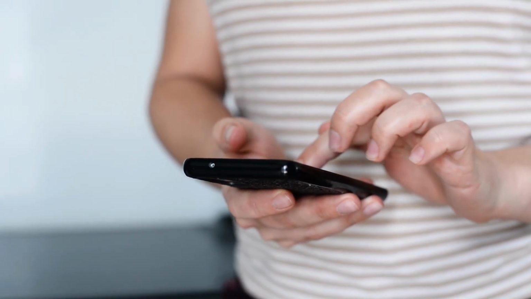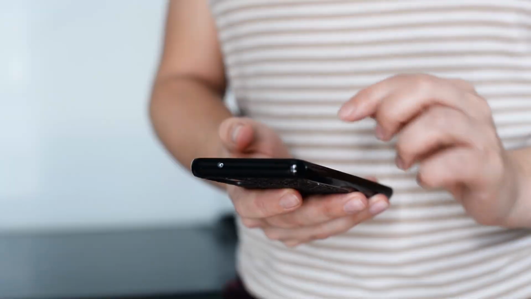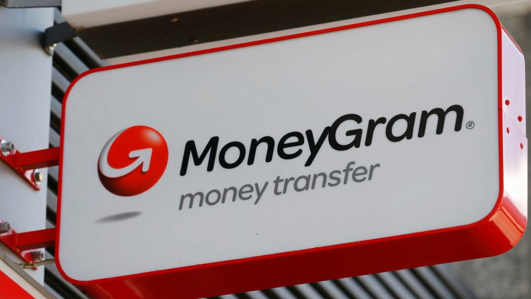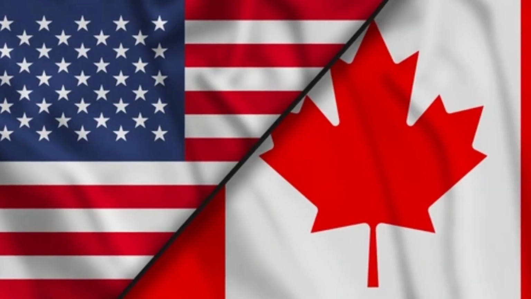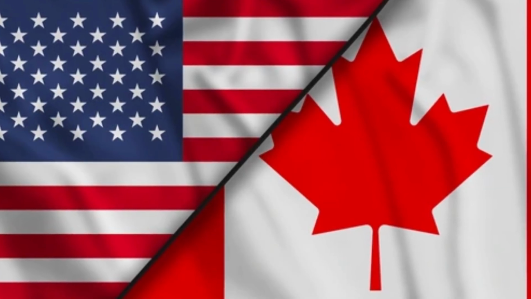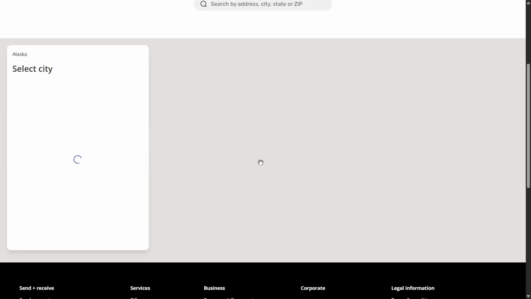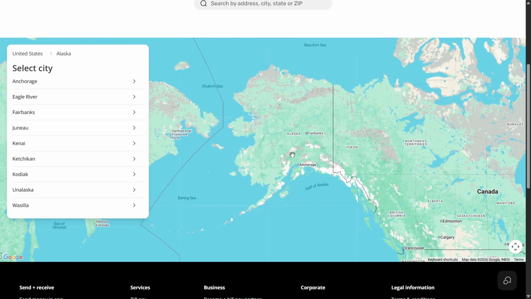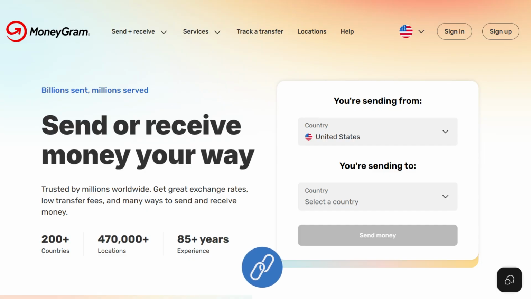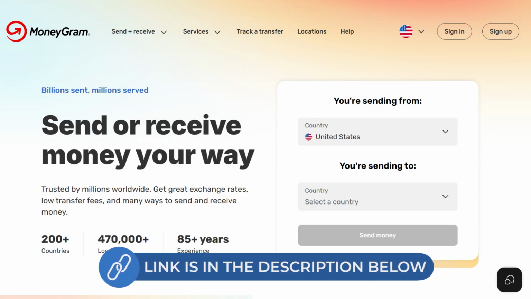Western Union is decent, but personally, I prefer MoneyGram for day-to-day money transfers, especially if you live in the US or Canada. If you're worried about online fraud, they even have physical locations near you where you can make transfers in person. There's a link in the description below to create a free account.